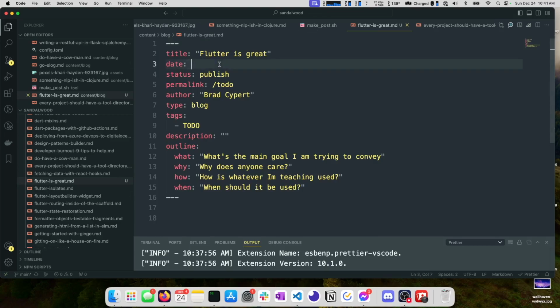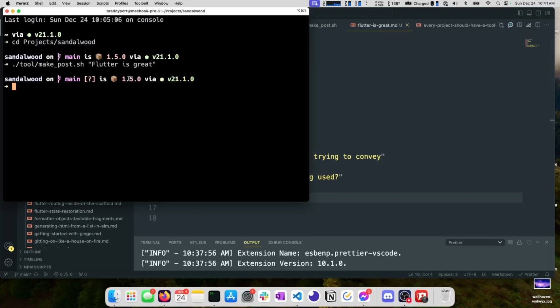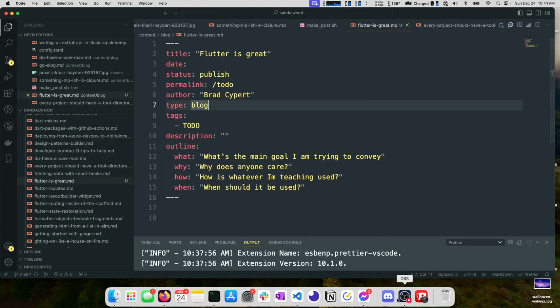Oh, the date's busted. I'll have to fix that. The permalink doesn't change. Here's the title. Here's the boilerplate. And, I would come in and fill this out. And then I would write my blog post down here. Okay, so those are a couple examples of tools and how you would use a tool directory in action.